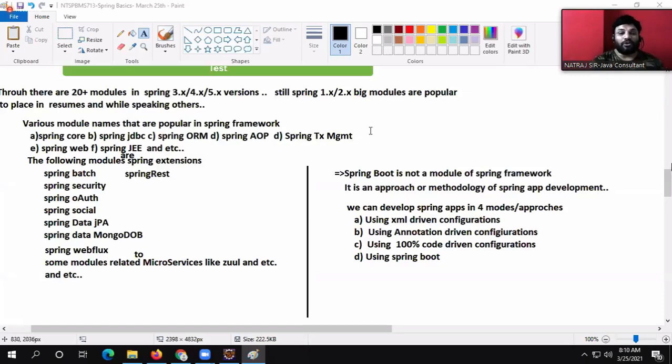That's why I don't call Spring Boot a separate module. Spring Boot is a methodology that can be used to develop any module-based Spring application. Similarly, we can also opt for Spring Boot. So that's why by mistake also don't say, I know Spring Boot module. No, you have to say, I know how to develop Spring application in Spring Boot style. Spring Boot is nothing but Spring, but Spring Boot is an approach of developing Spring applications.